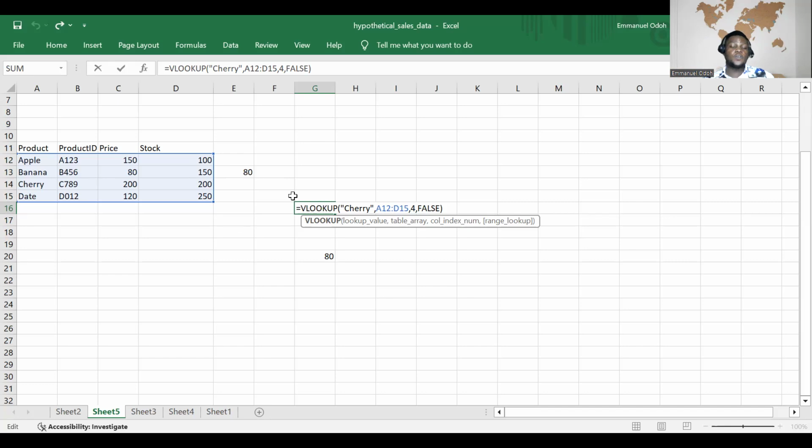So for you to get it right, you must make sure you follow the way you typed it in your Excel. Select the column correctly, the table array. Make sure the cherry is in your first column, and pick the right column index.